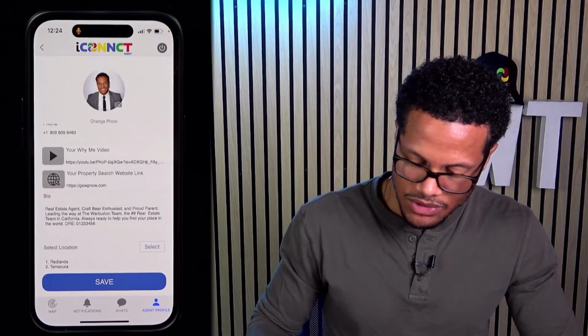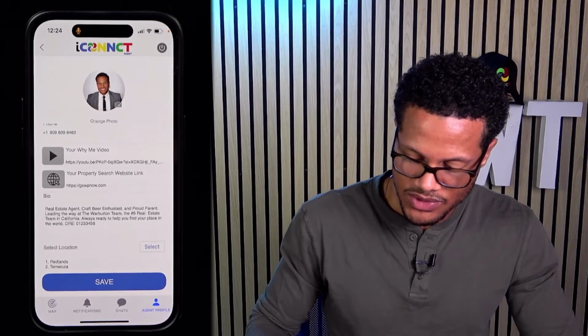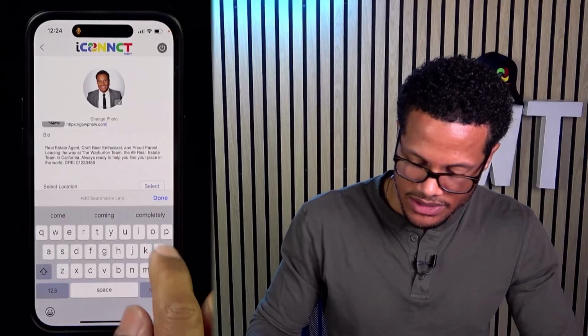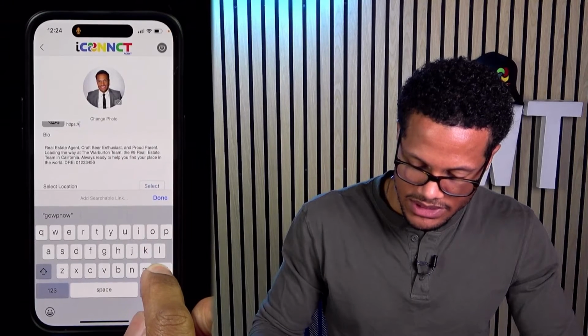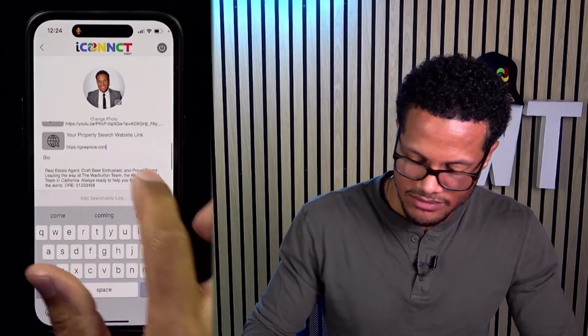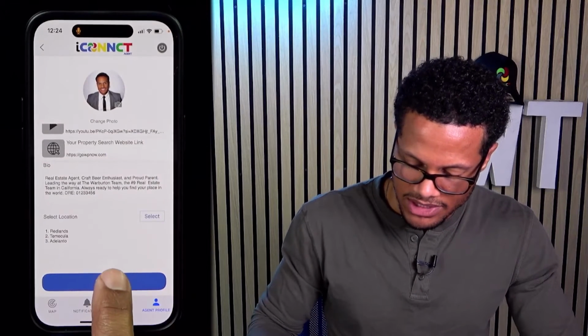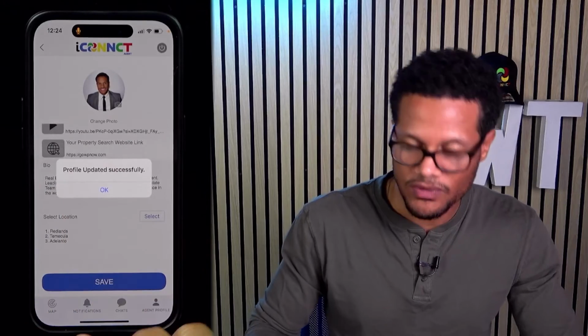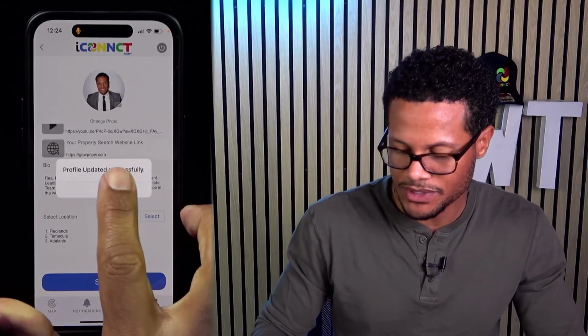And then now I'm going to just go back to my iConnect screen, and I'm just going to paste it right there. So let's delete that for the sake of example. And then I'm going to tap it, and then I'm going to paste it. And then make sure to hit done, and then make sure to hit save at the bottom. So profile updated successfully, right? And then it goes back to the main screen.